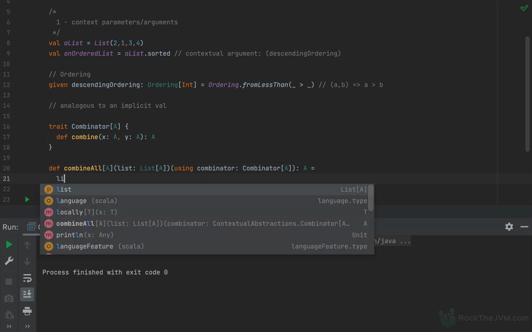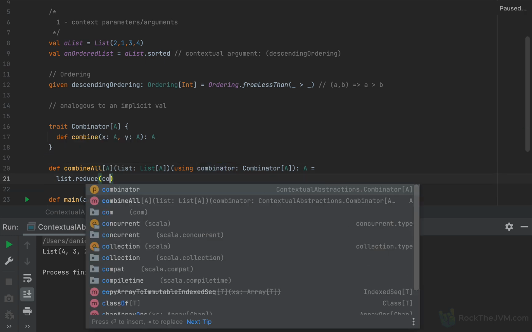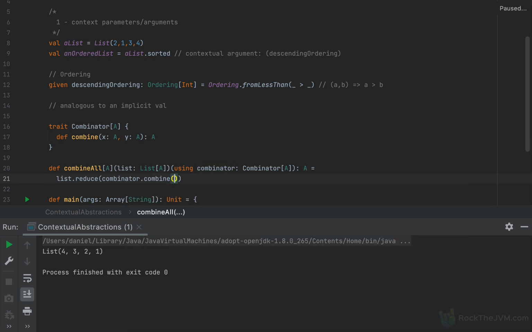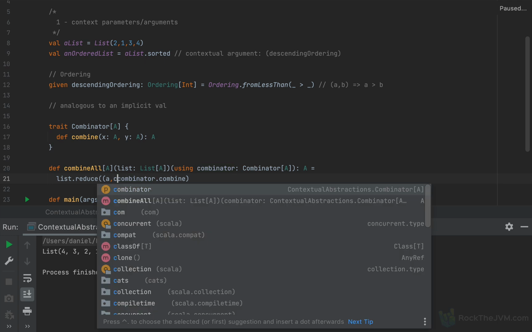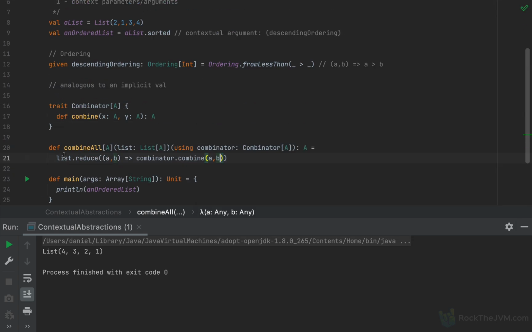So I'm going to say list.reduce, and I'm going to pass a 2-argument function that is based on the combinator. So I'm going to say combinator.combine. Or if you prefer the longhand notation, I can say a, b, arrow, combinator.combine with a and b. All right, so I can say list reduce on this lambda, and this lambda will take care to collapse this entire list under the combination function of the combinator.